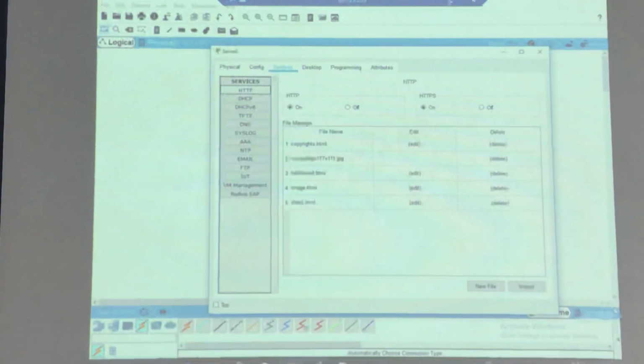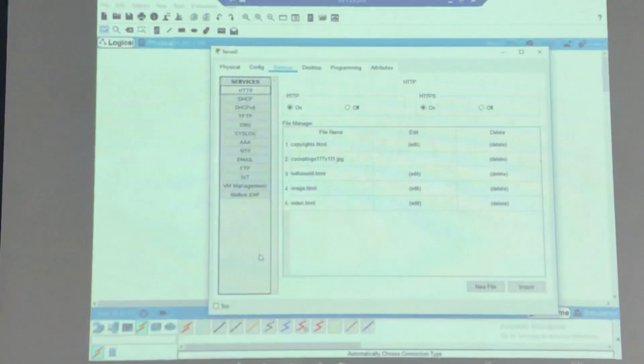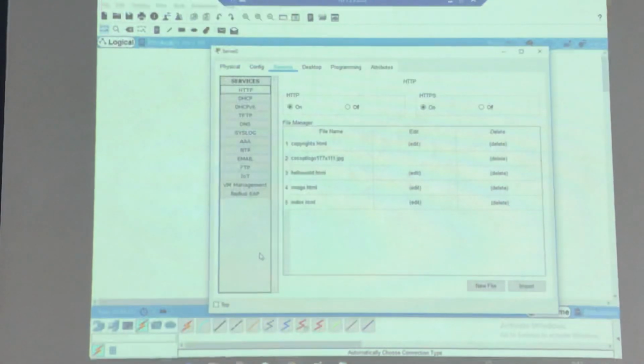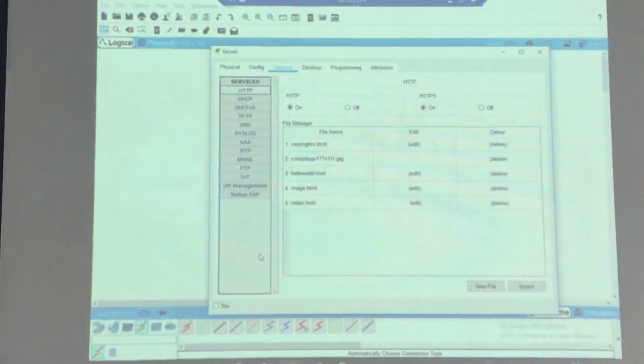HTTP is like an Apache web service. A couple weeks ago, you installed Apache version 2, right? So that makes some server become a web server. When you turn on service HTTP, it's like you install Apache on this server. So it means right now you can already reply an HTML page to your client.